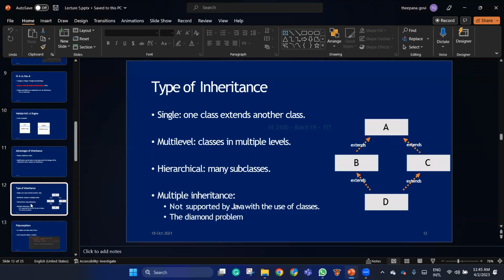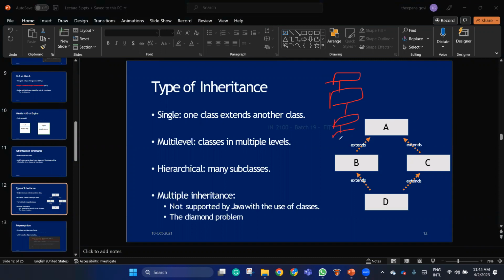And if you see the types of inheritance, there is single inheritance. That means one class extends another class. That's the normal case. This is called single inheritance, that means single parent and single child. Multi-level means there are more levels. And hierarchical means, sorry, this is hierarchical, that means it comes like that, and this is multi-level.